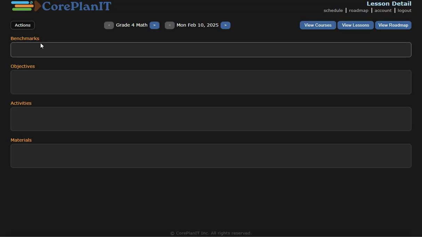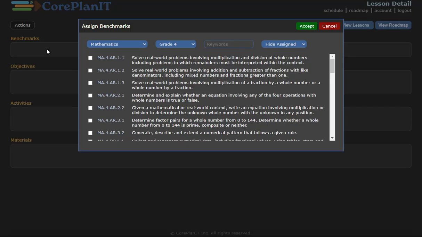More into the tutorial. Next, we have the fields. We have the benchmarks, the objectives, the activities, and the materials. These actually can be changed in the manager, but we will talk about that in a different video. For right now, to add a benchmark, you just left click onto the benchmark box. It'll bring up the Assign Benchmarks dialog.